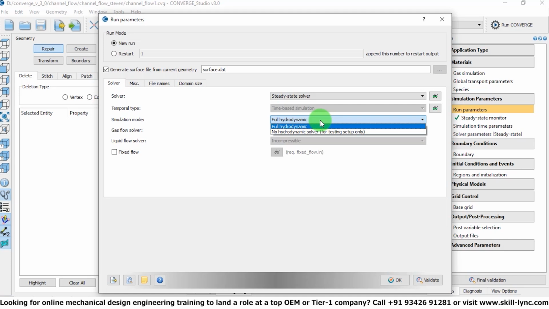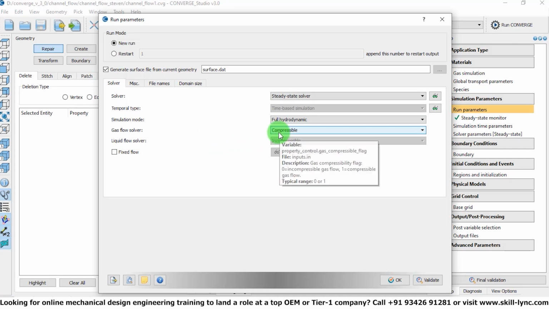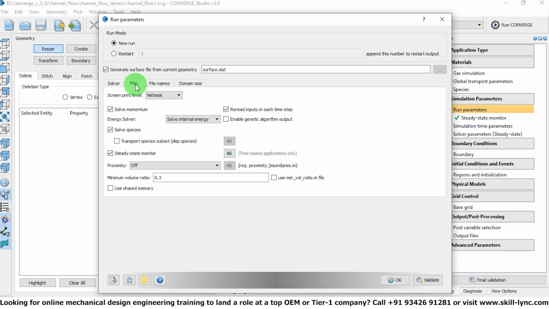Now in the channel flow case, it's a very simple geometry. There is nothing, no parts are moving, right? So always go with full hydrodynamic, correct? Geometry is simple, very straightforward. You can directly go with full hydrodynamic, and gas flow solver, compressible. And then what you have to do is you have to go in miscellaneous. Okay, now this tab you have to go on in the miscellaneous.